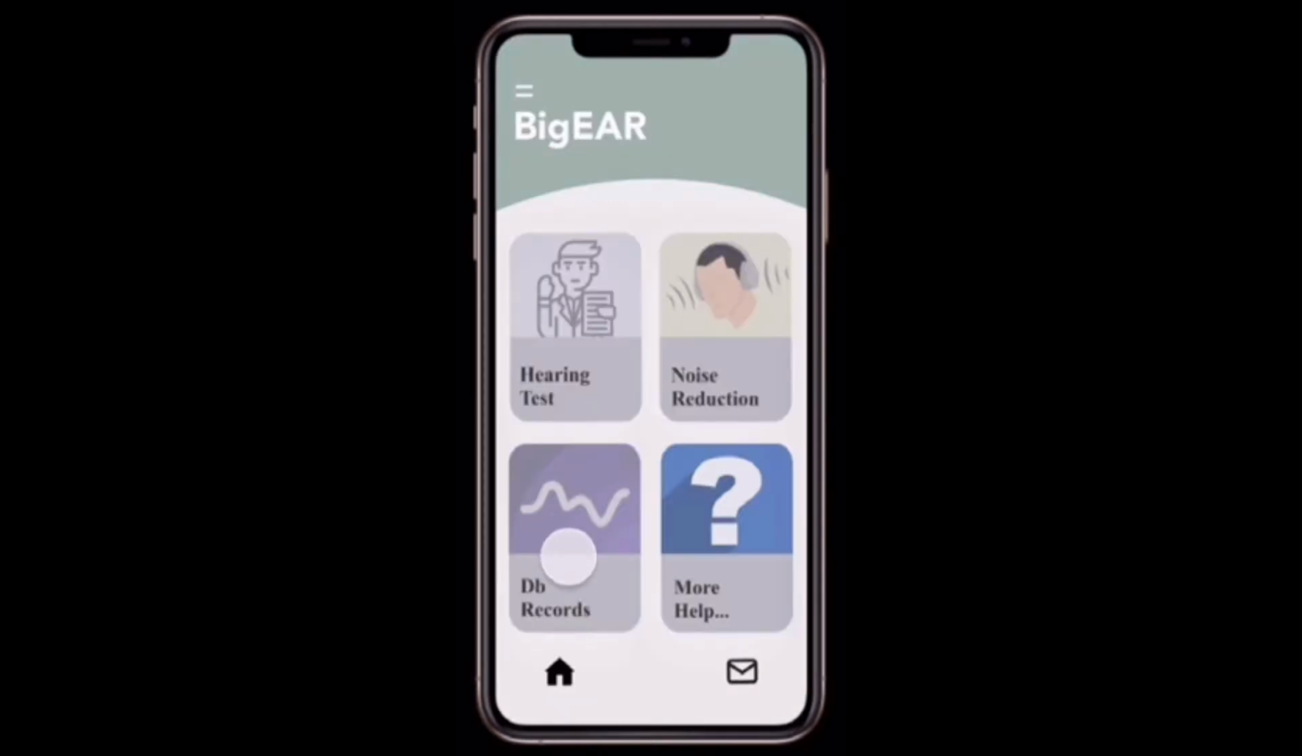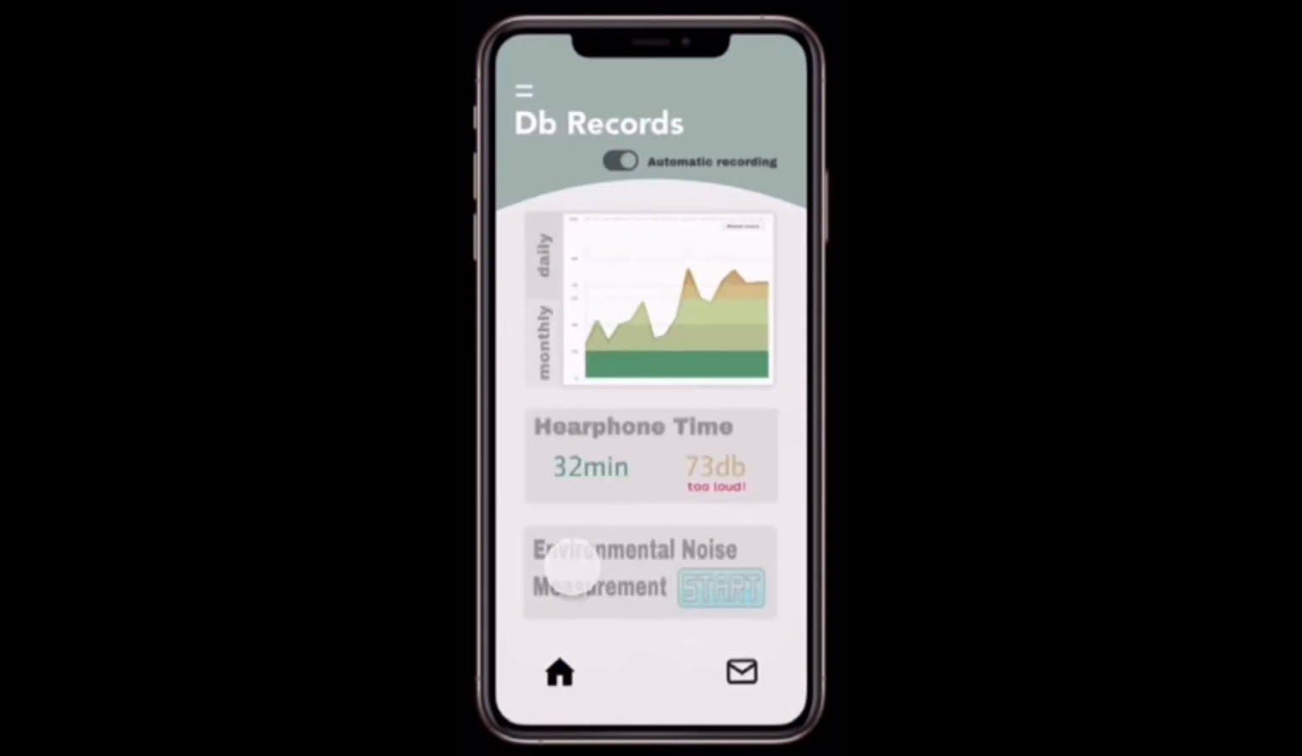The dB record function can be used anytime. Our app first generates graph basics on the noise of users' environments. Secondly, the app records the time and volume from users' earphones to help our users develop proper usage of volume settings. Thirdly, the app allows users to measure ambient noise.